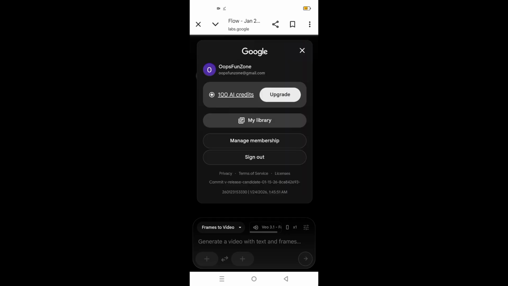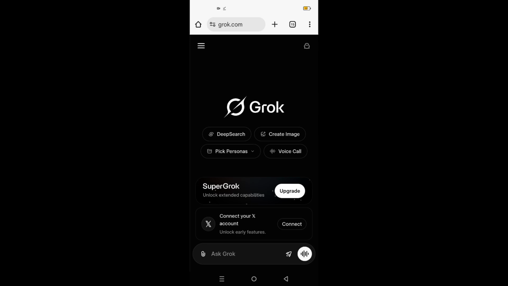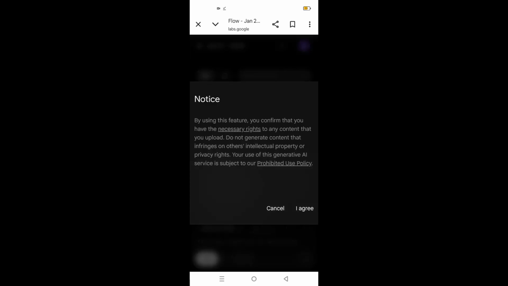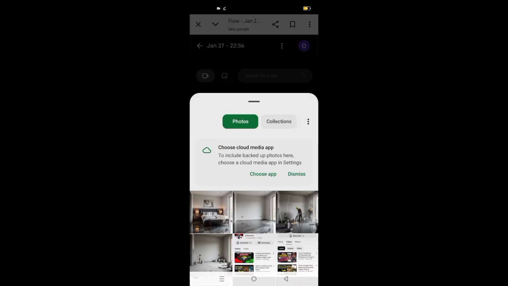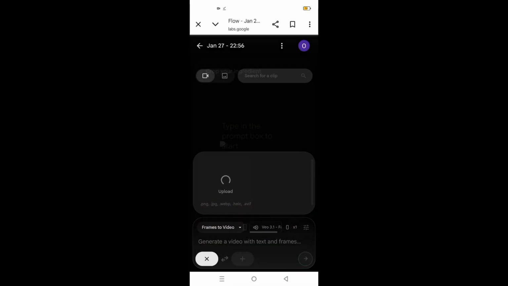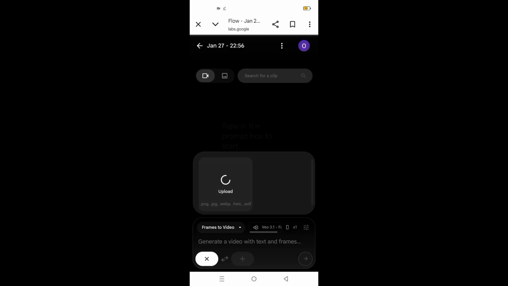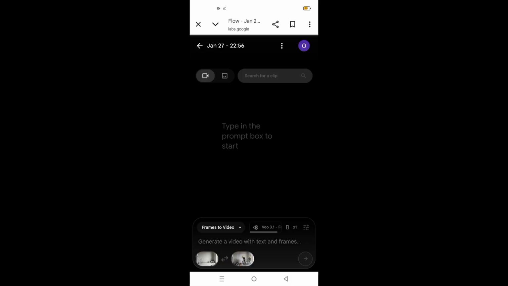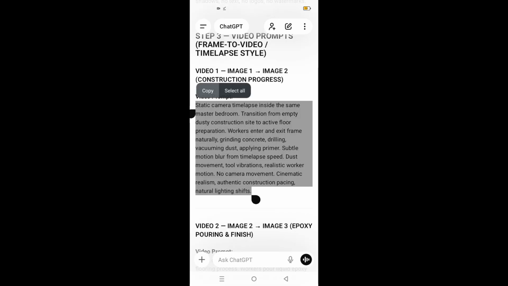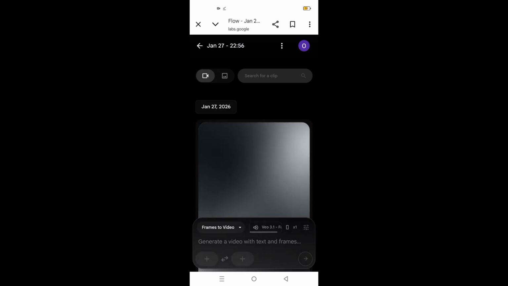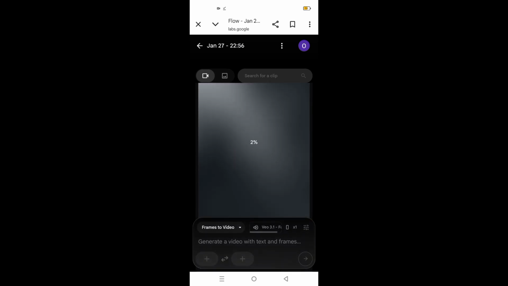If you want to do everything completely free, you can also use Gawk AI, where you get sound effects and background music for free. Now import the first and second images. Tap on the plus icon, tap on Upload, and select the first image from your gallery. Tap on Crop and Save. The image will be added. Do the same for the second frame by uploading the second image and cropping and saving it. Now both images are added. Paste the first video prompt from ChatGPT, which is for image 1 and image 2. Tap on Generate. In a few moments, your video will be ready.